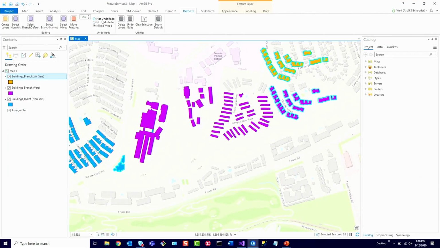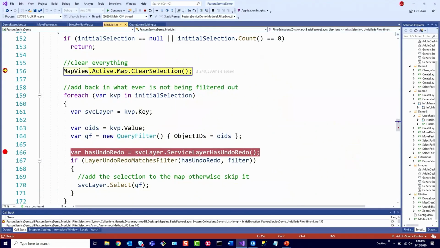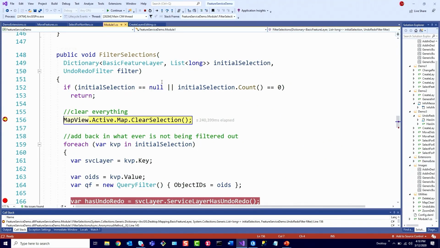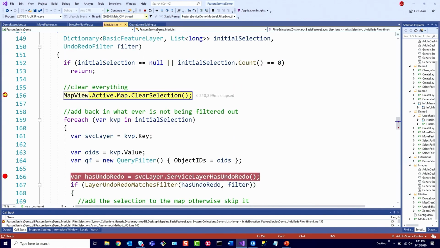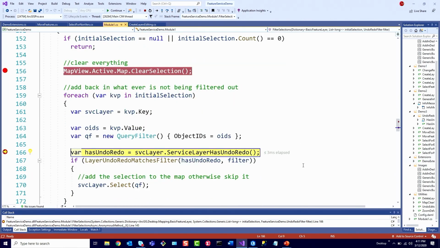Okay, let's select has undo redo. I'm calling this custom function here called filter selections. I pass in my selection set. It's all 3 layers, selected features in each. First thing I'll do is clear the selection. And then I've got this little custom method here called service layer has undo redo.